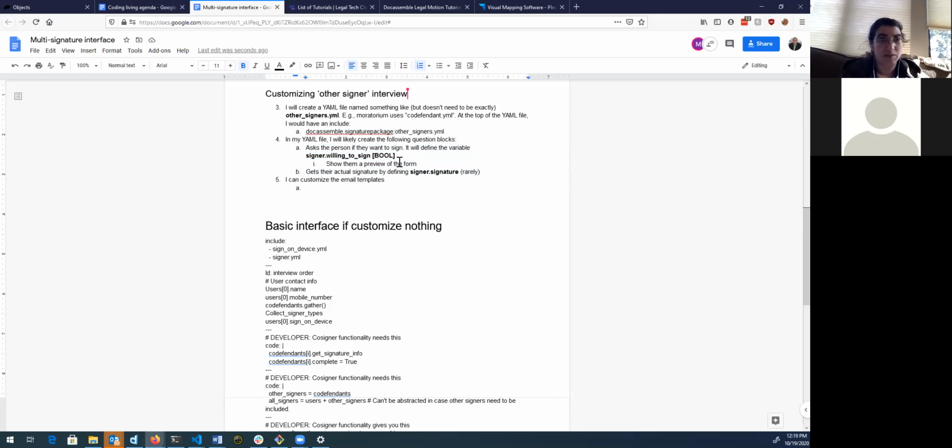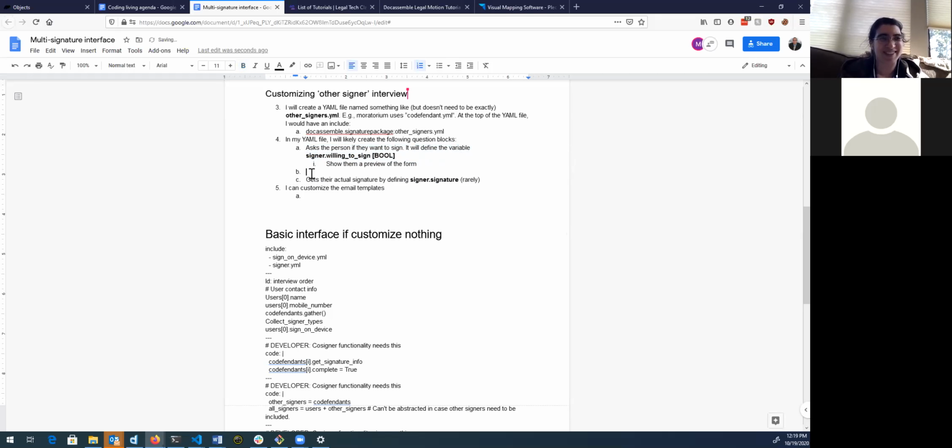There's the separate email templates. There's a Boolean variable called unwilling to sign. No, it's just a question. You can have a question block that will show them something if they're not willing to sign. You can customize it if you want. So would it be signer dot unwilling to sign, or is it just called unwilling to sign? Signer dot unwilling to sign is the variable it's looking for.